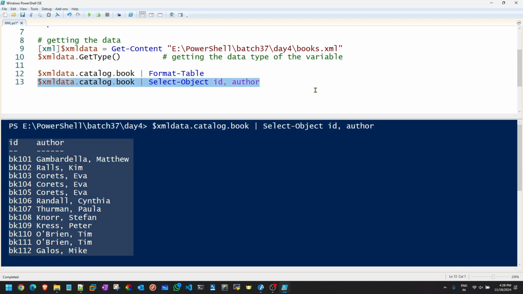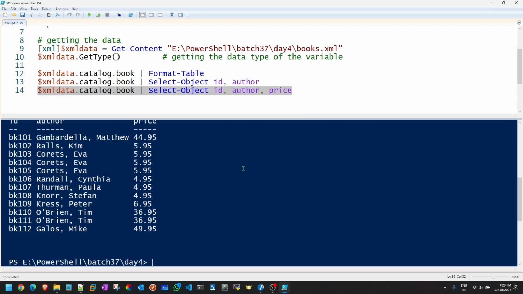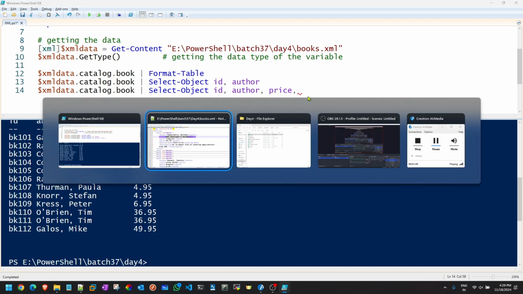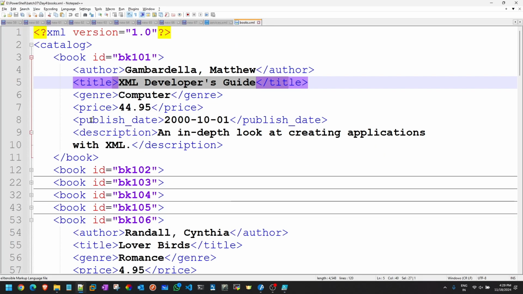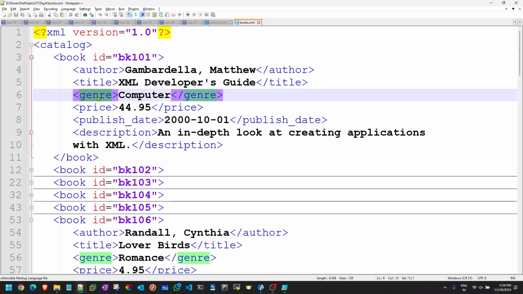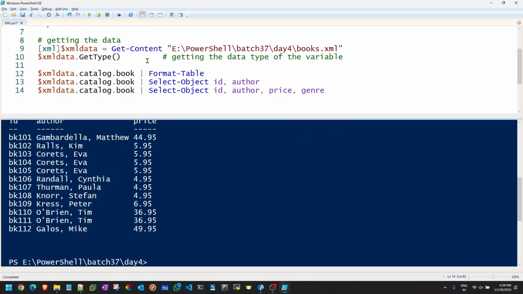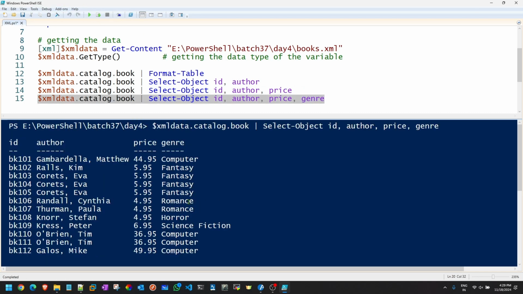With ID and author, I want to have, let's say, price as well. Okay, run it and there we go. With price, let's take January. Let's take this one. So you can see over here, depending upon the requirement, I can target the specific object over here, specific column over here, and then based on that, I can deal with it.